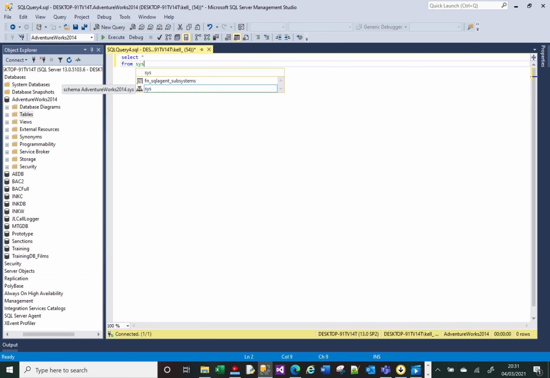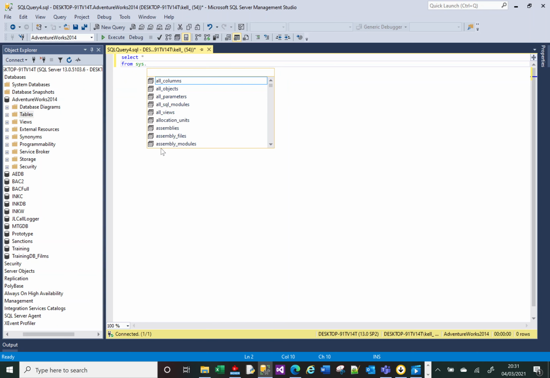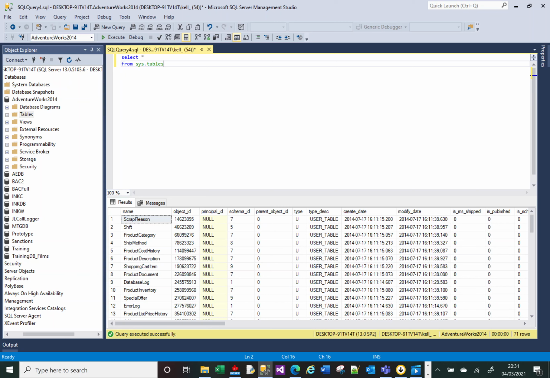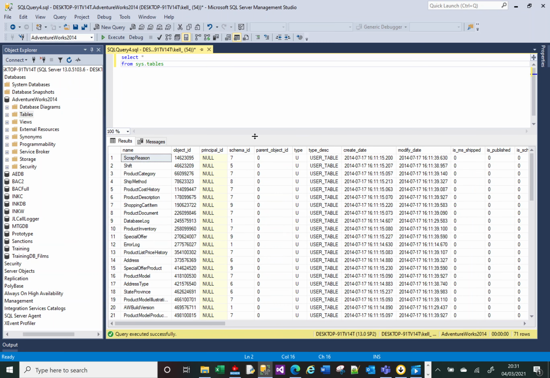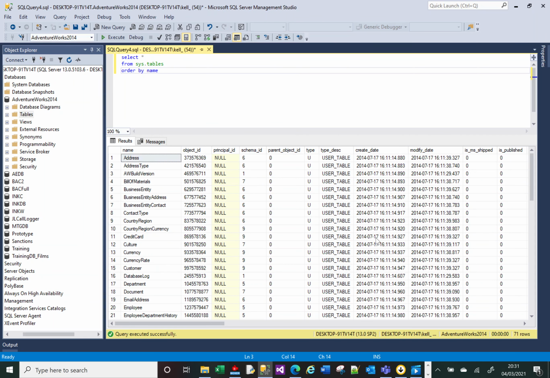If you've bought the AdventureWorks database, then you'll have access to it. So if we do sys dot, we now get a list of objects. One of these objects is called tables, and this system table stores a list of our user created tables. You can see all the table names there. We can order by name. Here's a list of all of our tables.